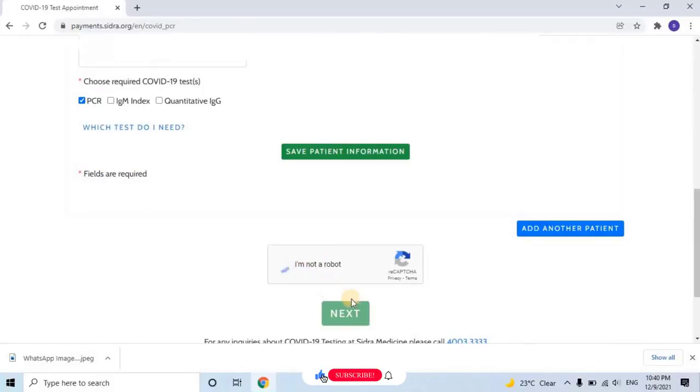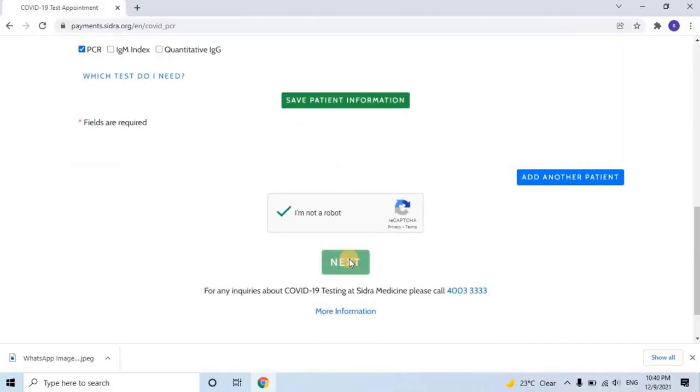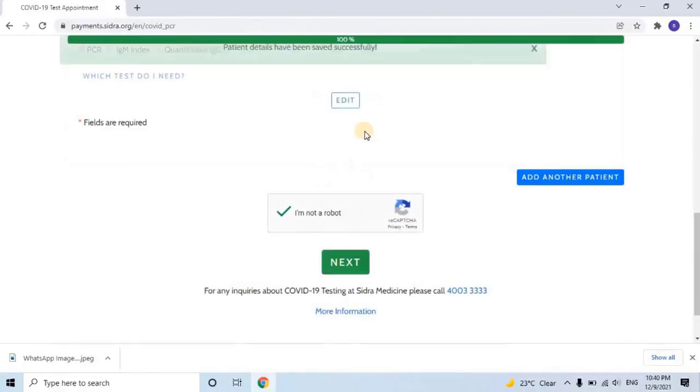Then scroll down and clear the CAPTCHA by clicking on the checkbox, that is, I am not a robot. To continue, save the patient information by clicking on its button. The user will get a pop-up, that is, patient confirmation details have been saved successfully. Then click on Next.